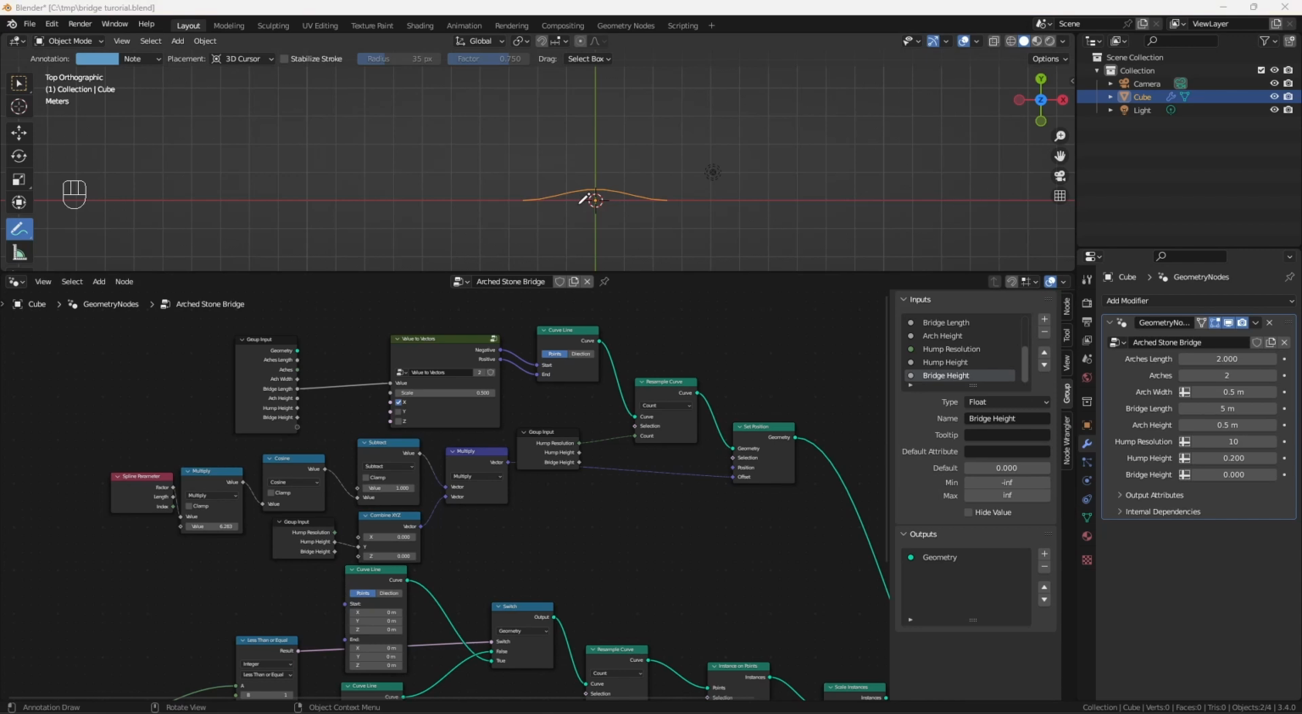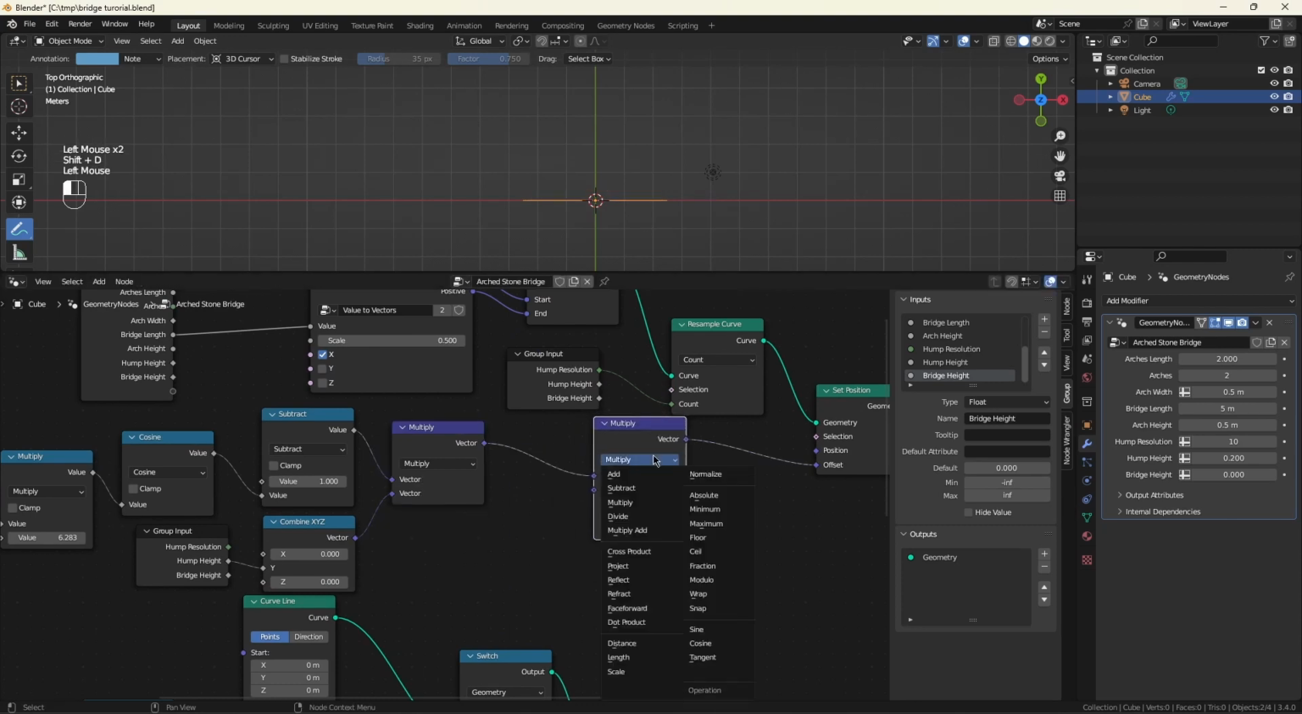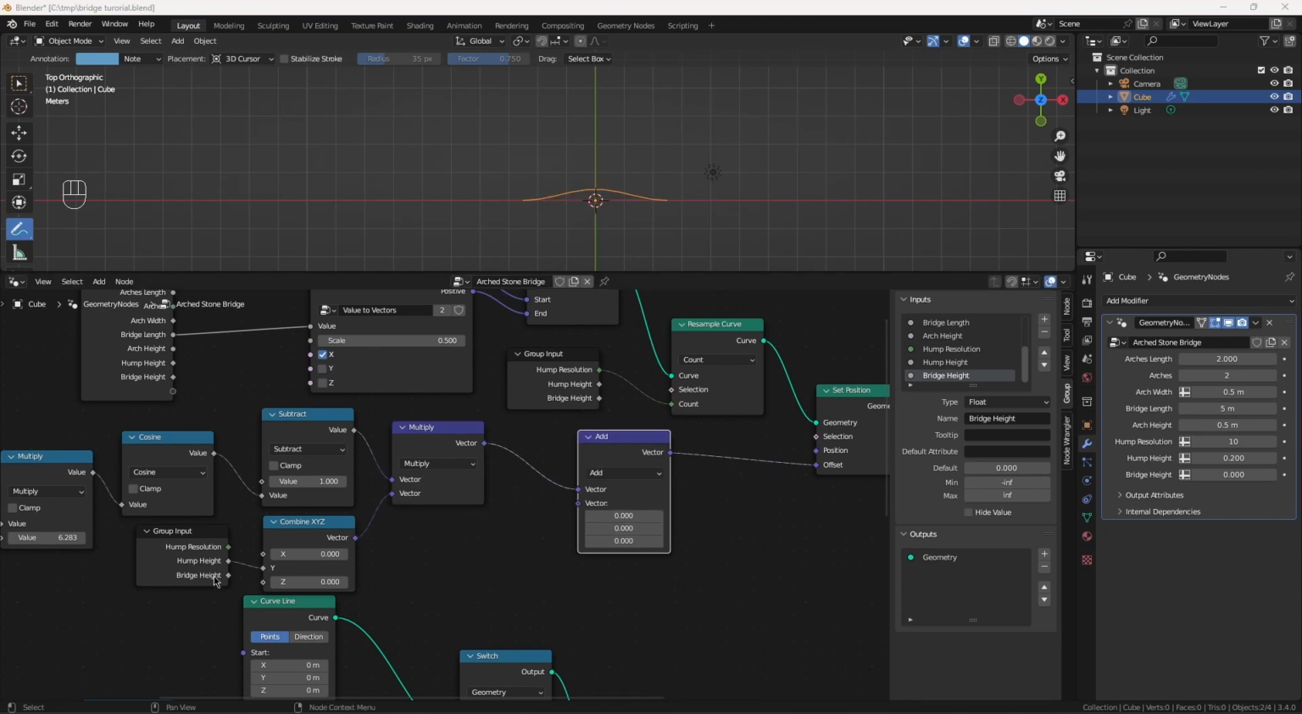I want this curve to start at the top of the bridge, so we want to add in the bridge height. Shift T to duplicate and change it to an add. And I want to add in the bridge height, but I want to add it in to the y value only. Shift T to duplicate. So we take this value, we multiply it by 0 in the x, 1 in the y, 0 in the z to get us our vector. And now if we give ourselves some height, nice. And we already have a variable to control the height of the hump.